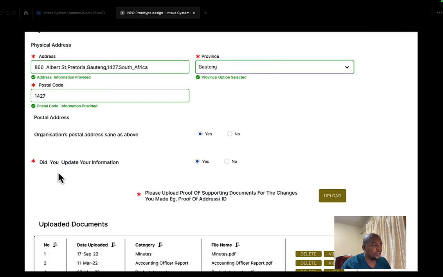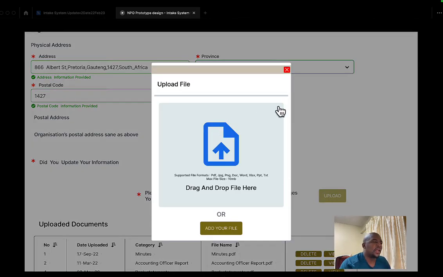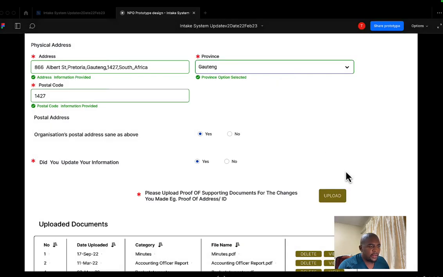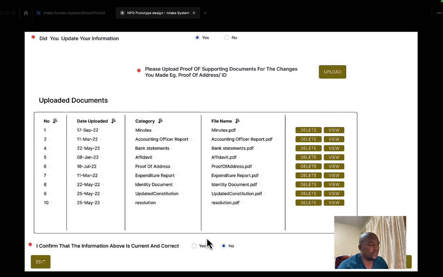So if they did update, if yes, then they have to upload. Then I added that pop-up message to say upload, drag and drop files here or add your file. Then we have a table here, uploaded documents. Then they can see the document that they have uploaded.